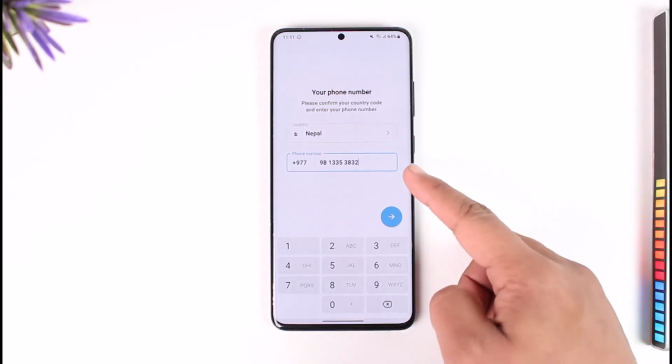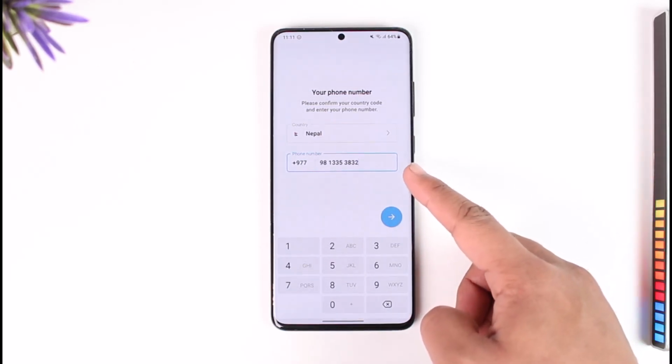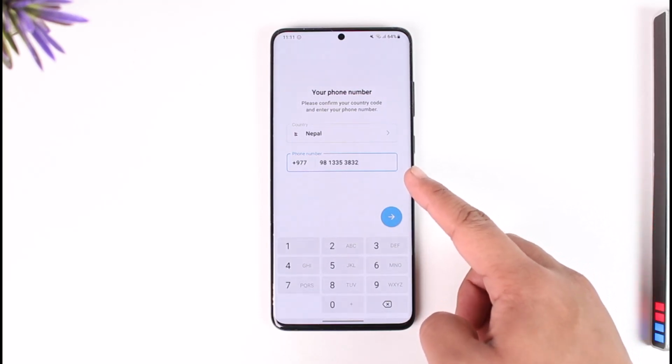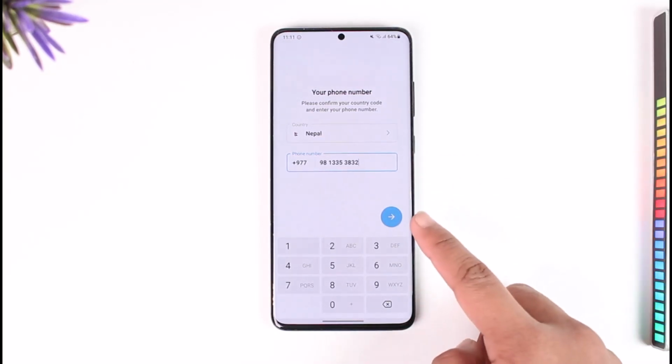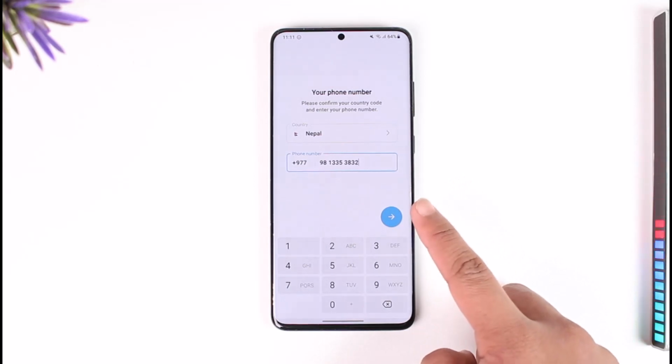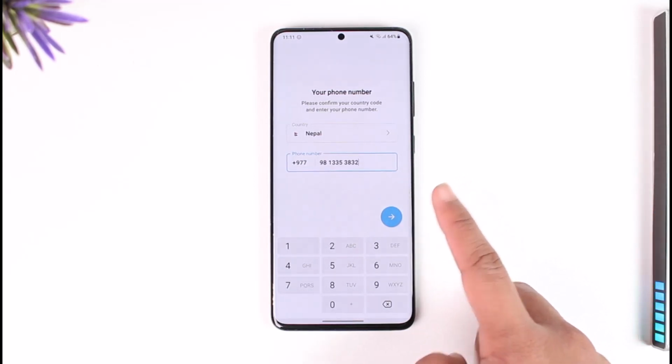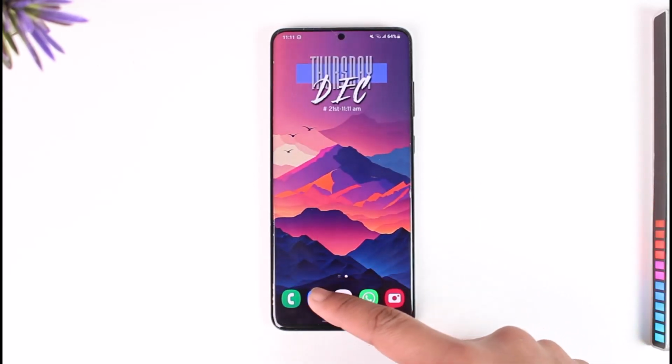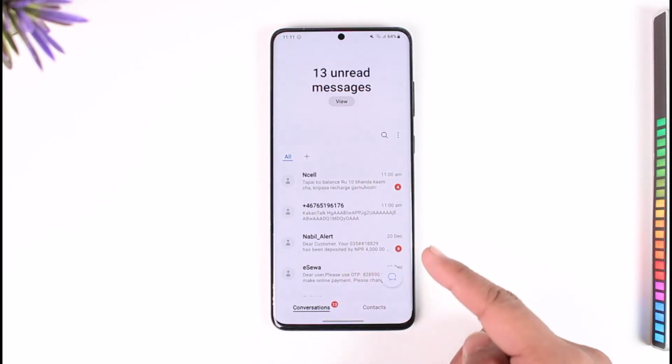First of all, make sure you have access to the phone number on which account you're trying to log into. After that, you can hit the arrow icon. Now when you hit the arrow icon over here, normally you might think that they will send an SMS in the messages app, which is also absolutely true.